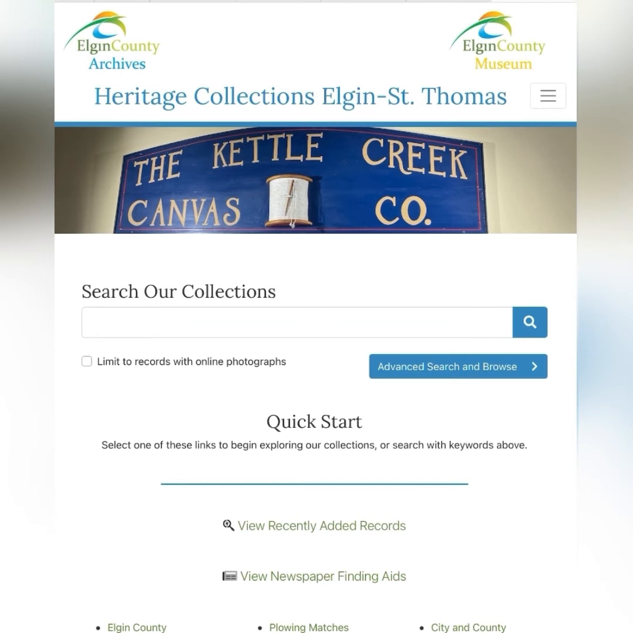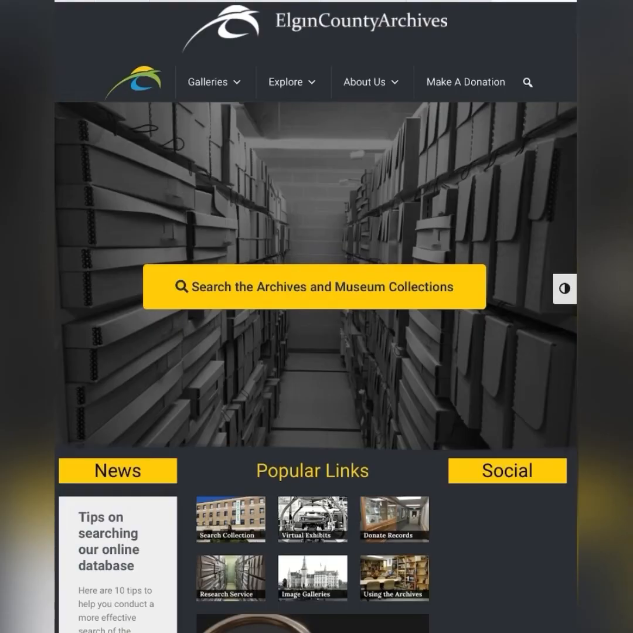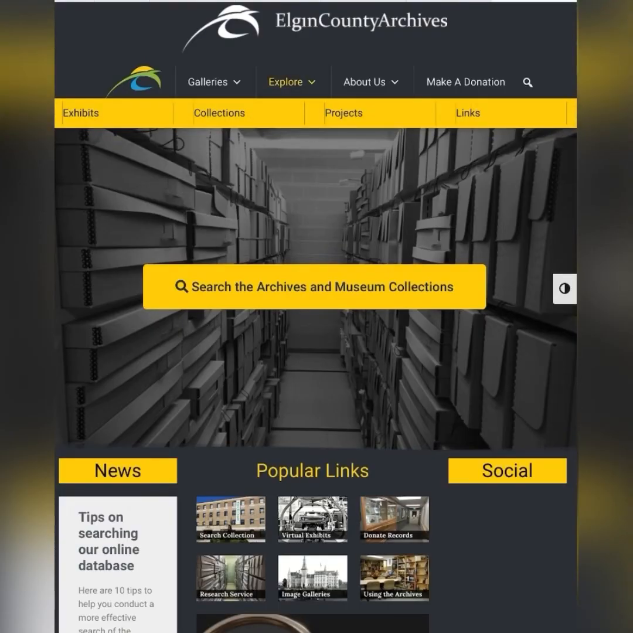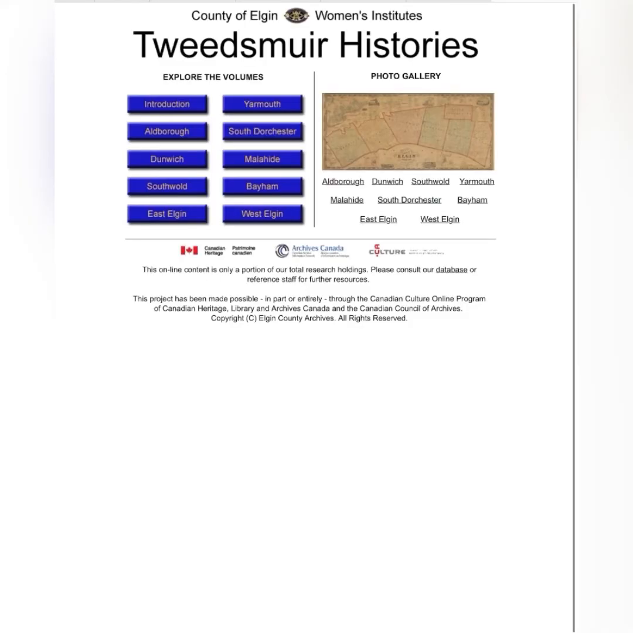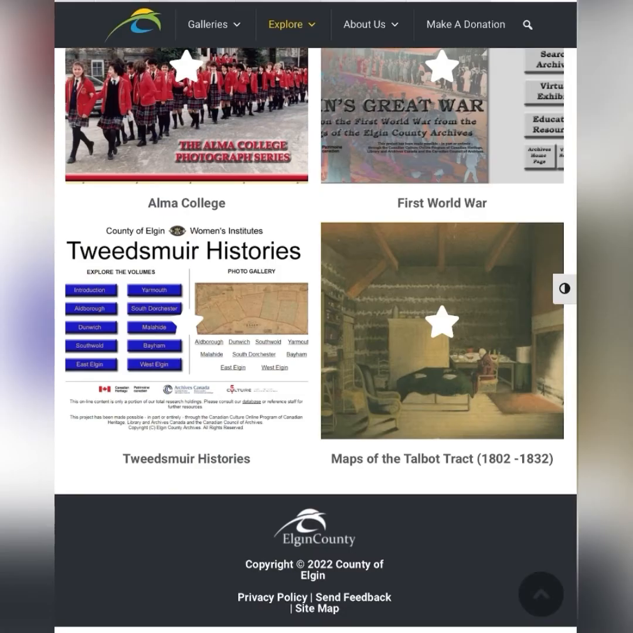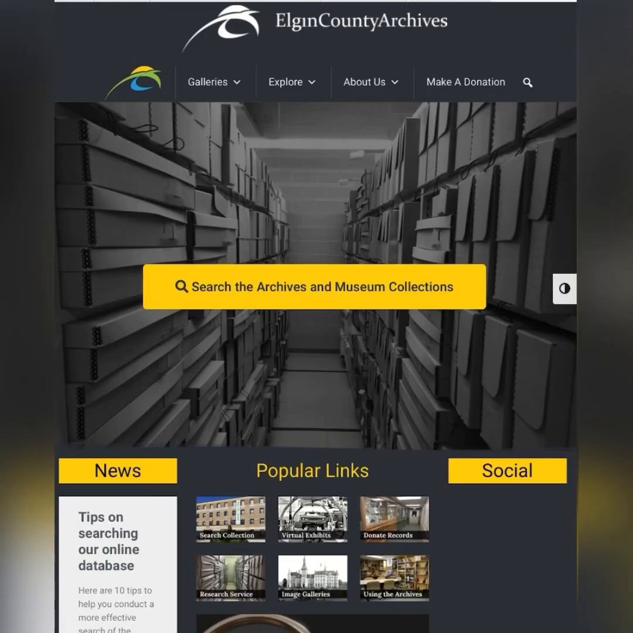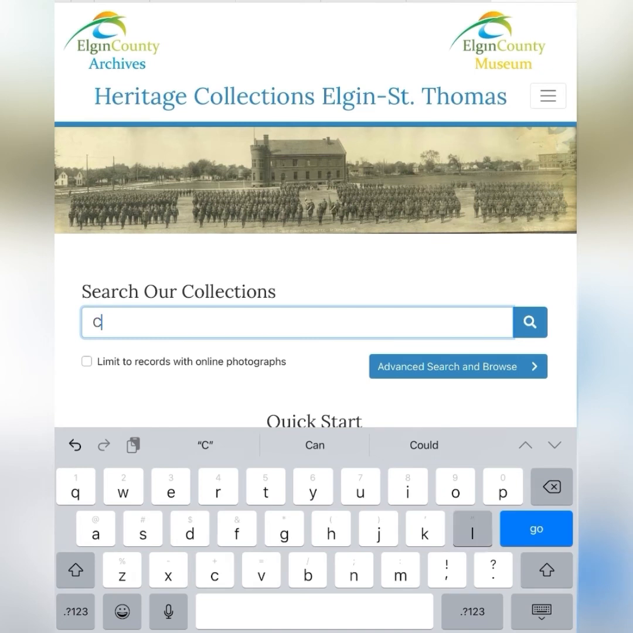So to search for the Tweedsmuir books, you can go to our homepage. And once you're there, you can go to Explore Projects. Then go to the Tweedsmuir Histories, to Aldeborough, then to Clachan, if you want to look at Clachan. You can also just go to our main search page and search the term Clachan Tweedsmuir.